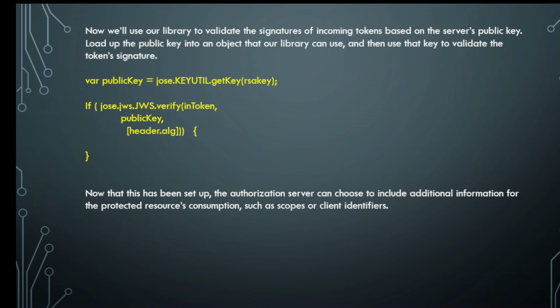That means first you need to create a key pair, public and private, and then you use that private key to sign the token, and send the public key to the receiver, that is the protected resource server. You add that public key of the authorization server in the protected resource server file, so that it can do the validation of the token. Once it is set up, the authorization server can choose to include additional information, as mentioned here, like scopes or any other client identifier for protected resource consumption.